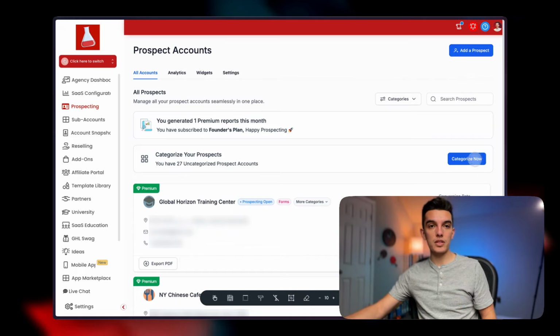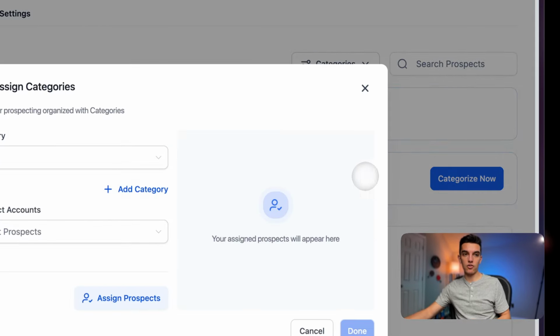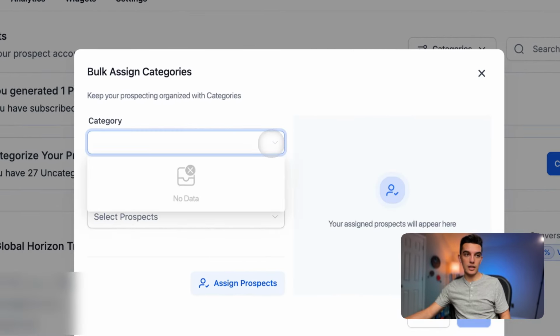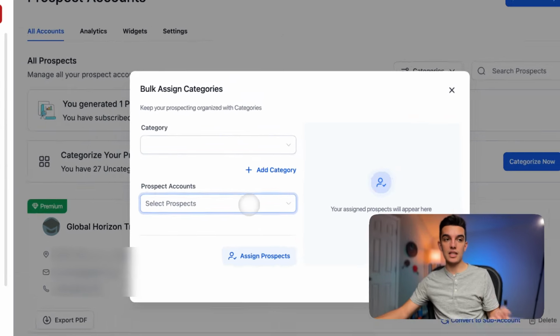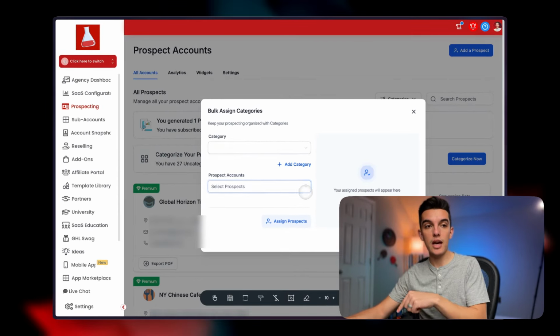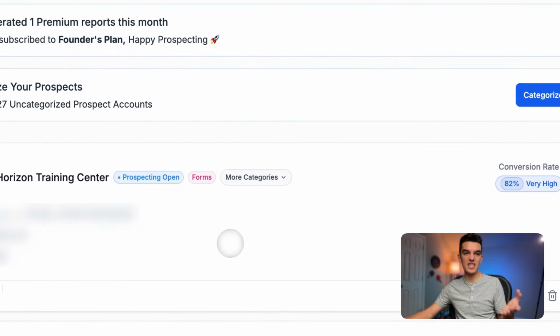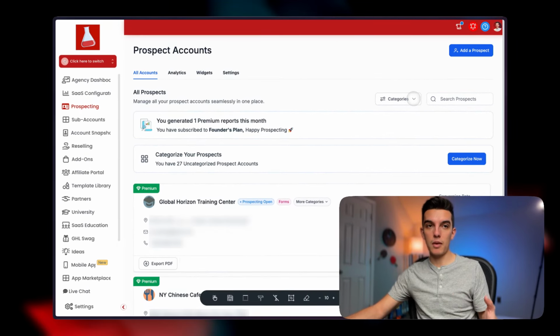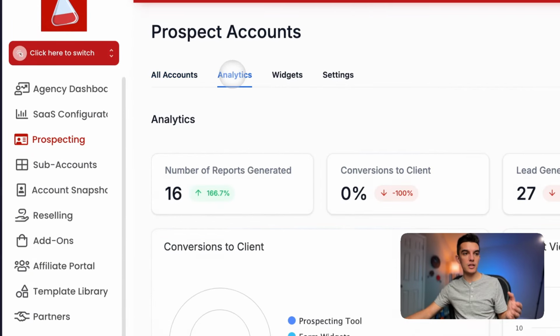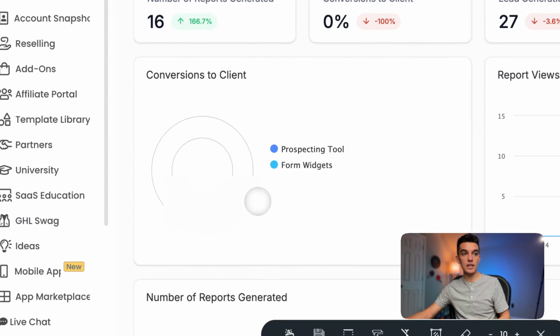You also have the ability to categorize each one of these prospects. You can click on categorize now, go click on category, and you can go and create them, such as add a category, and then you can select the prospecting accounts to add to that. You can also assign that to people, and then you can go and sort this by categories and search your prospects. At the top, you also have the ability to look at some analytics.